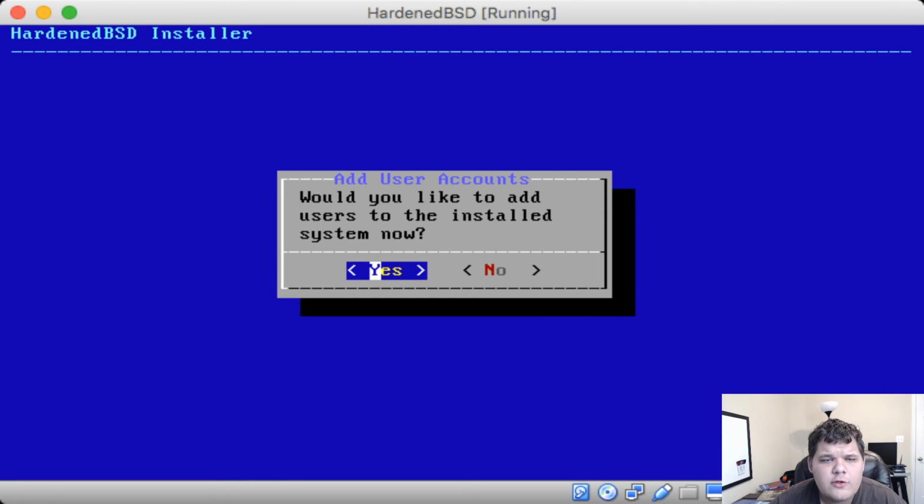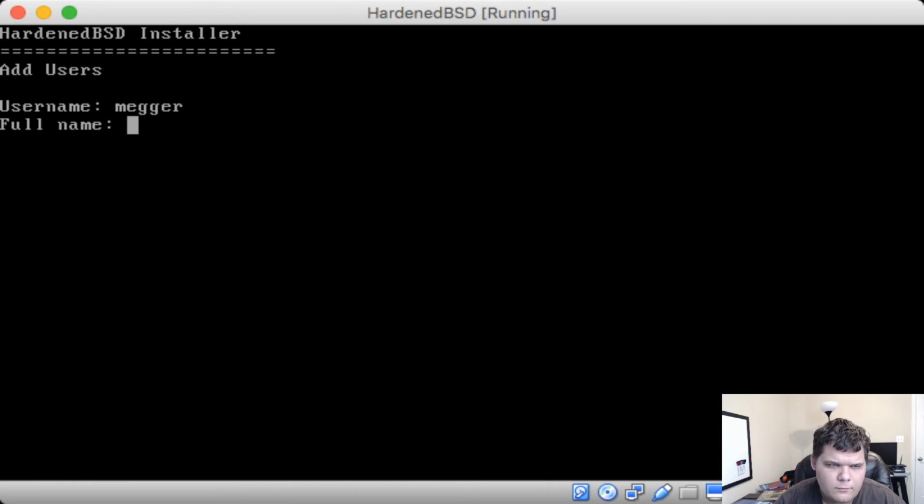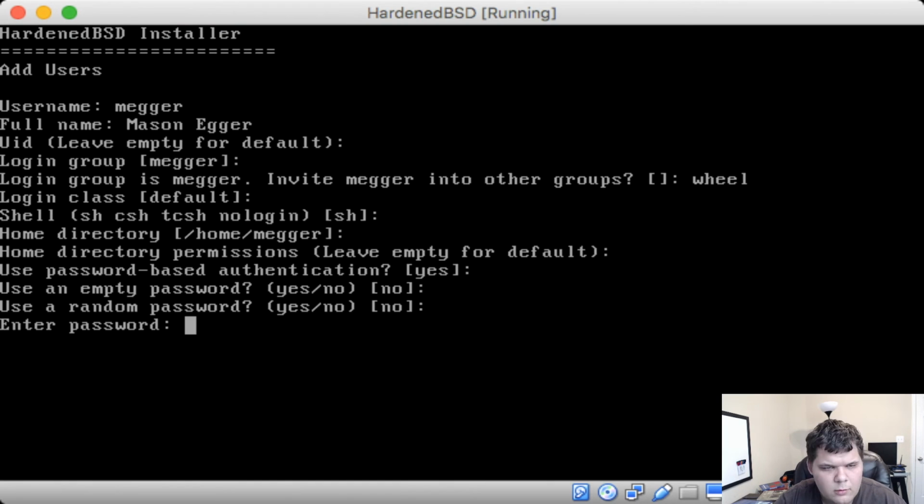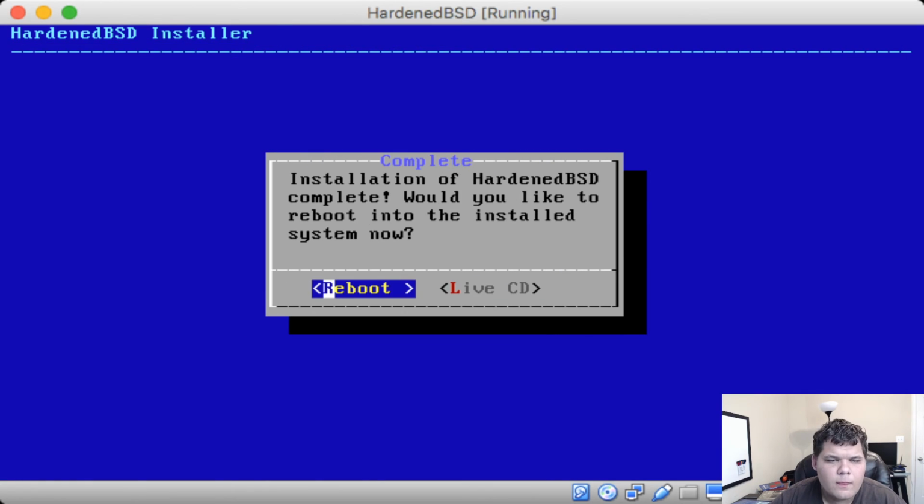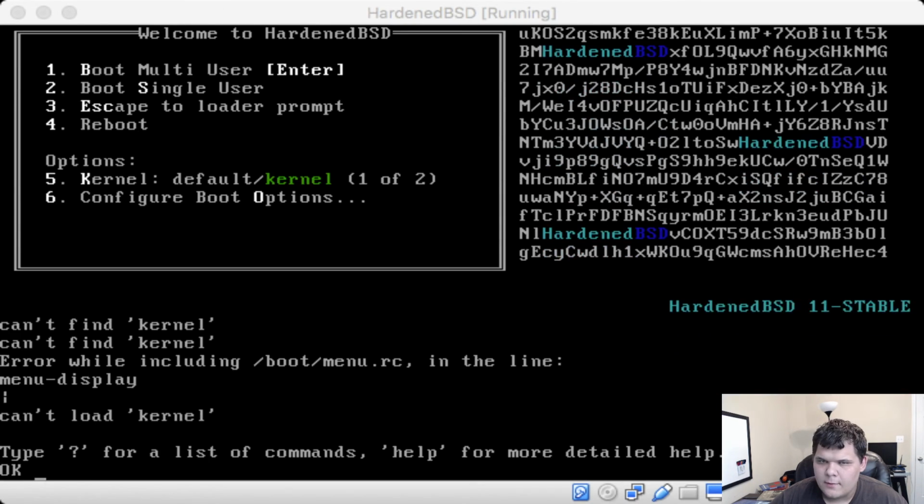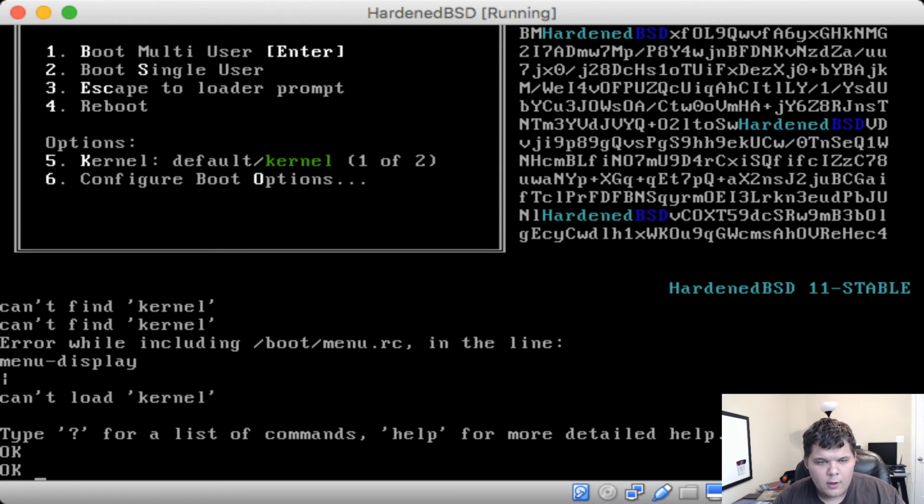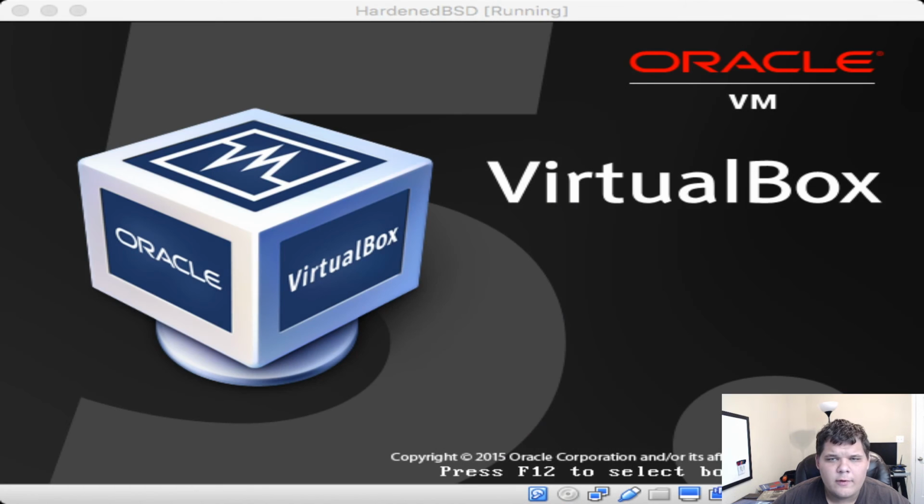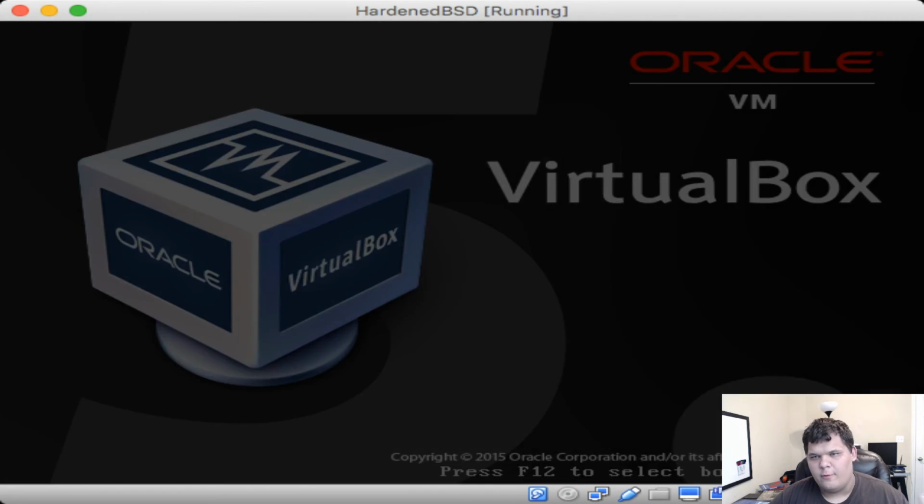Would you like to add users to the install? Yeah, sure, why not? Is it still gonna try to... Did I get to it in time? I always typically miss it. Yeah, that's my fault. That's what happens when you remove the disk. Okay, let's reboot it. Is there a restart button over here? Reset, right? There we go. I always try to remove the disk, and I never get to the dang disk in time.